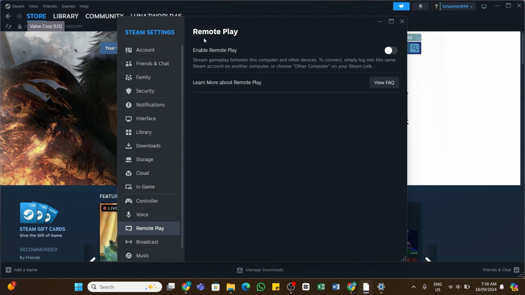Now here just below it, you will be able to see Enable Remote Play option. Currently the button at the right side is toggled off. Now to enable it, you just simply have to click on this toggle button and switch it on.